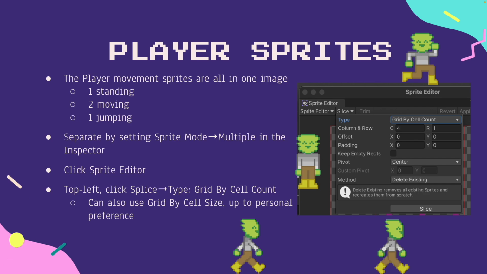So the players are cool because the player sprites are multiple sprites per image. So we have one that's standing, 2 moving. Okay, the 2 moving ones are really similar, but you can tell that the arm and the legs are different. When you put it into the game, maybe not so much, but hey, if you don't like it, you can find your own sprites. And then the jumping sprite.